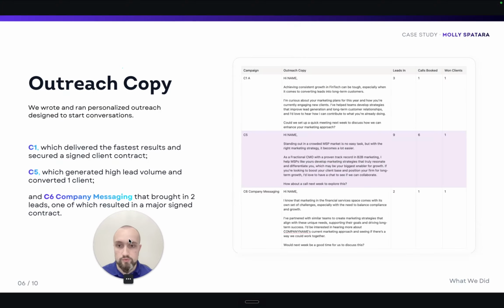And we wrote the outreach copy. So we have 3 example messages here that we used. These were messages that converted into clients. So campaign 1A, because we split tested a B message as well. With that message, it brought in 3 leads. And by the way, a lead in this context is just someone that responds with interest, right? They've not booked a call yet, but they've shown that they're interested. That got 1 meeting and a client from that.